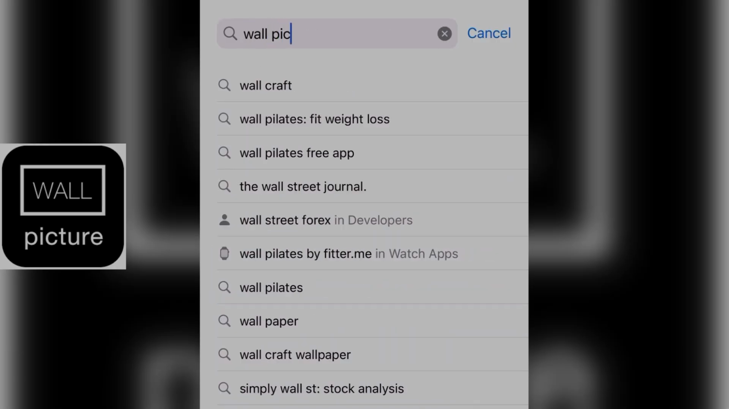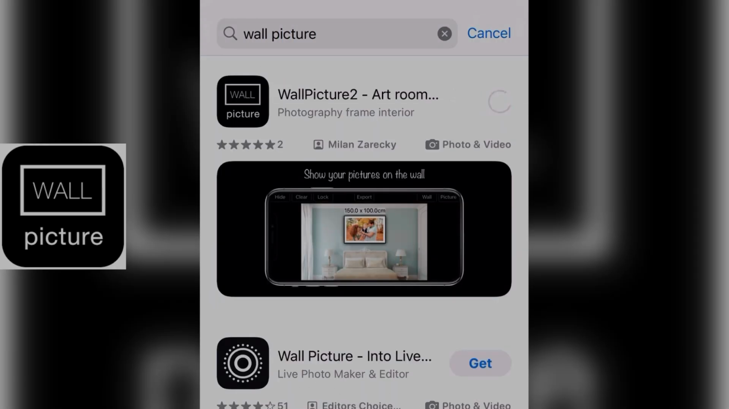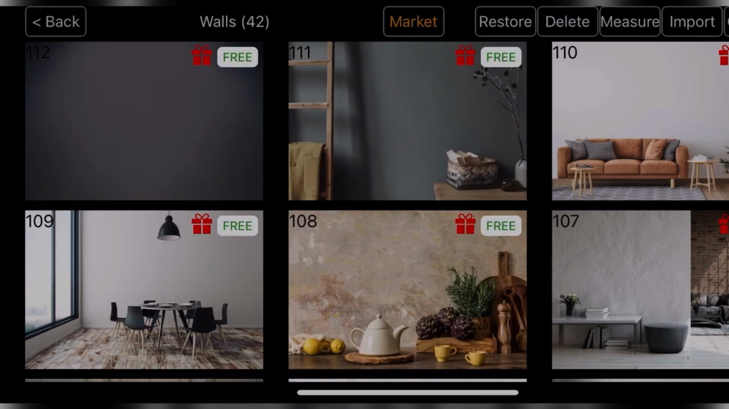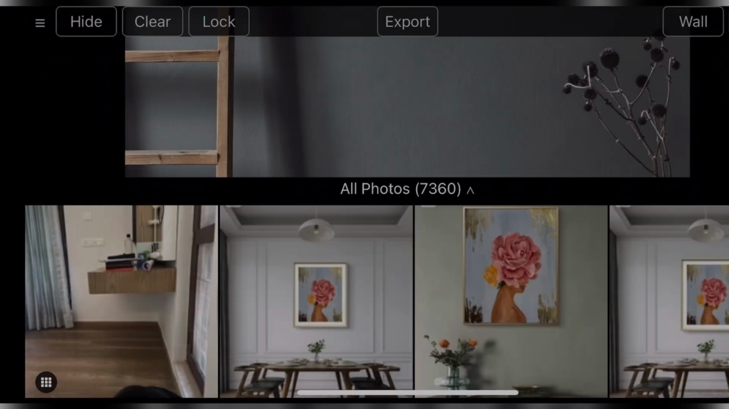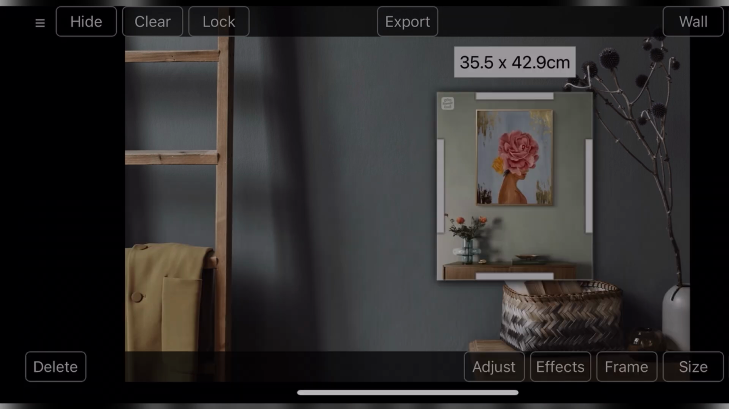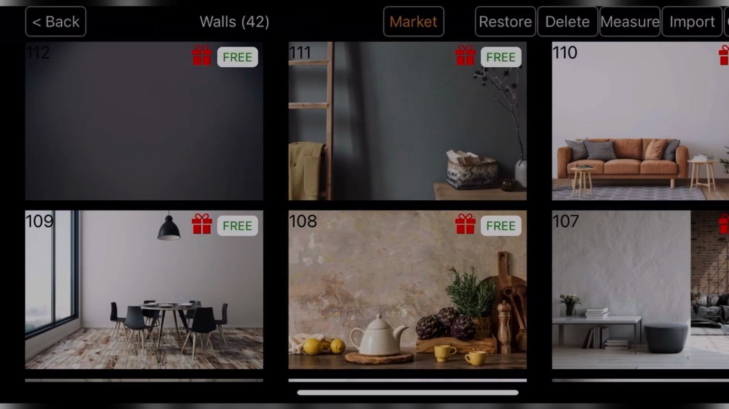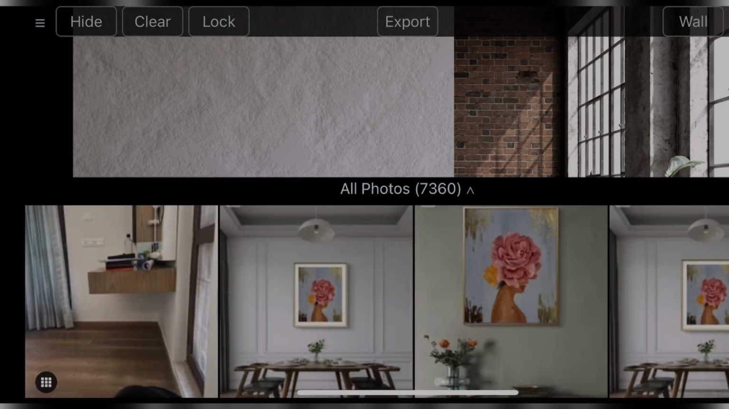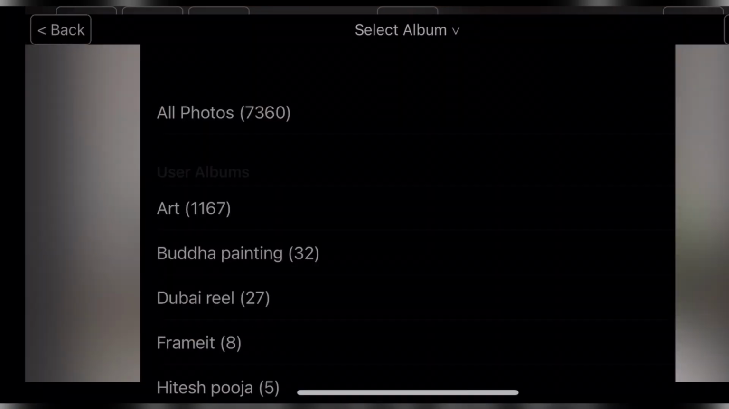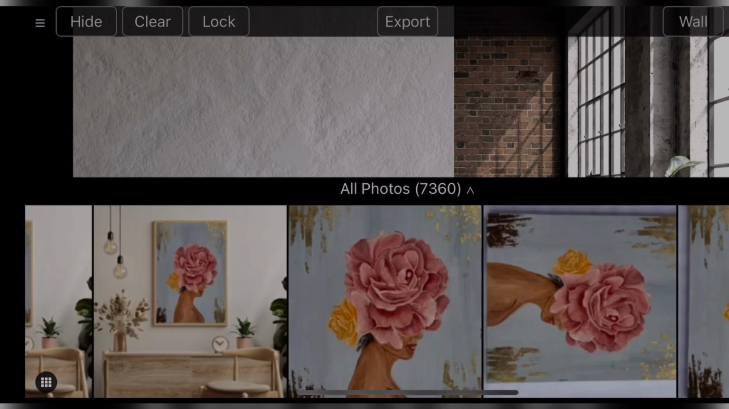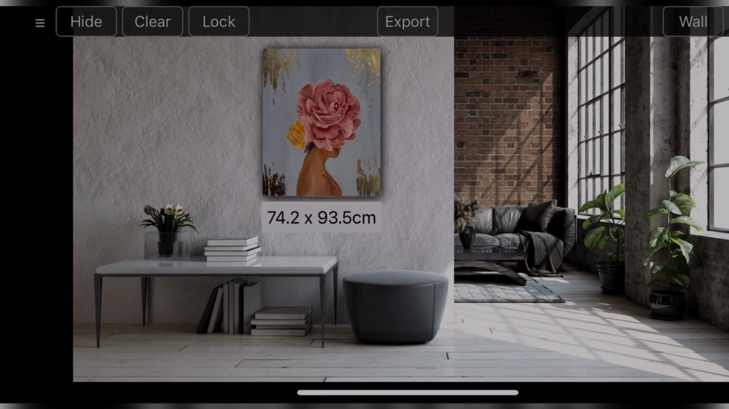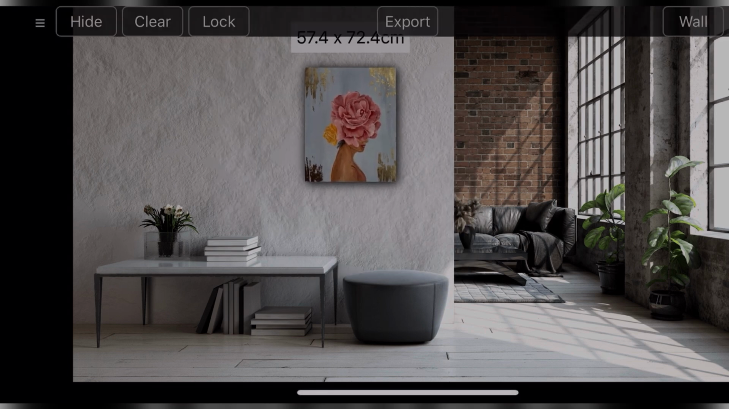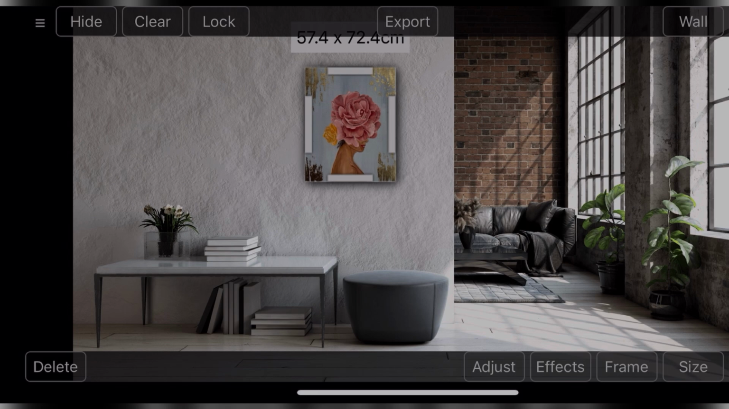Next comes the wall picture app. I'm going to download it on my phone. I'm not a great fan of this app because most of the walls are paid walls, but some of them are free. So let's choose one of the free walls and put our art onto it. The interface is quite simple. Let's see this one. This is a foyer wall and it looks great. Let's download this on the phone.